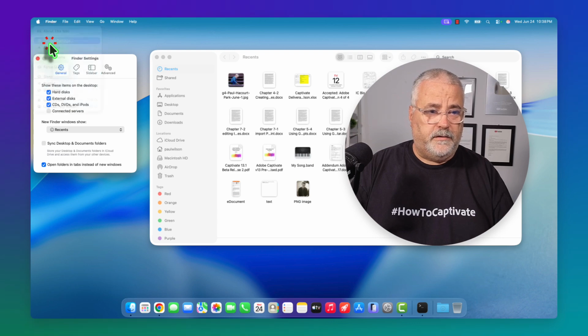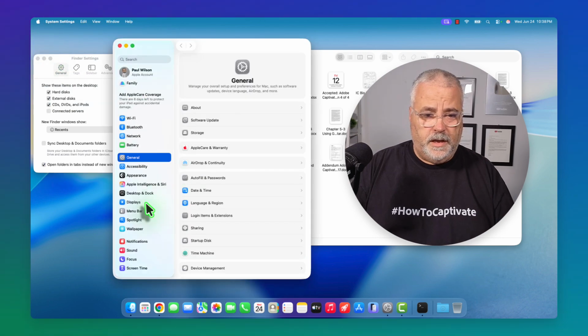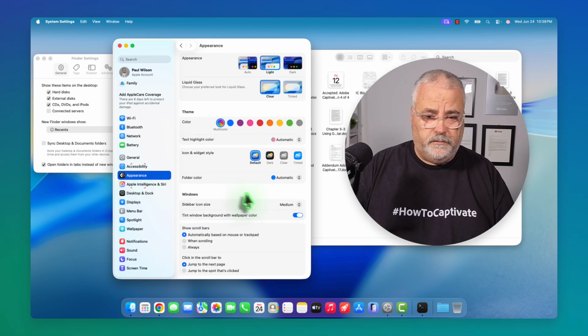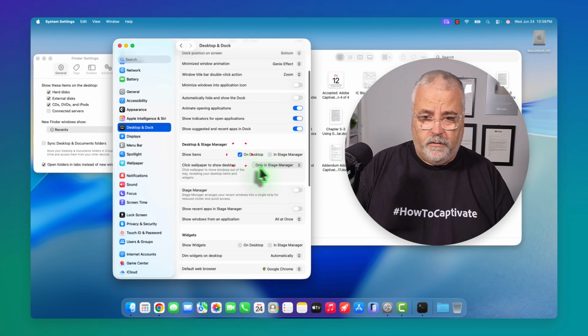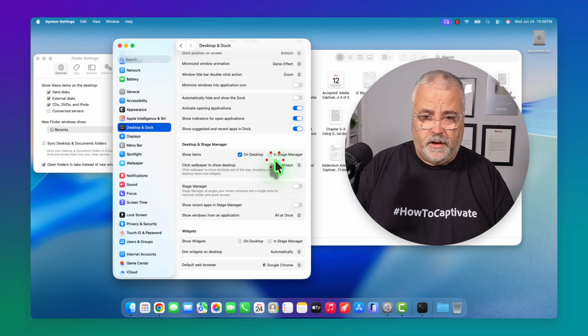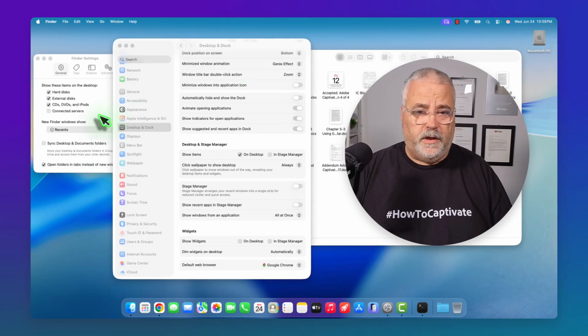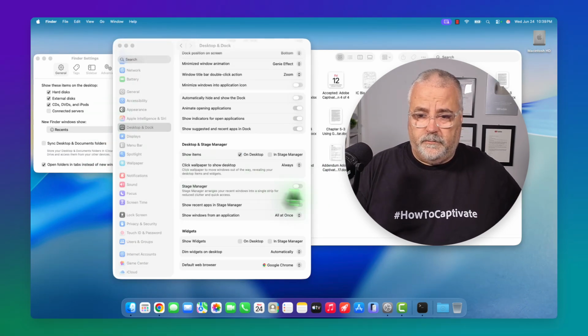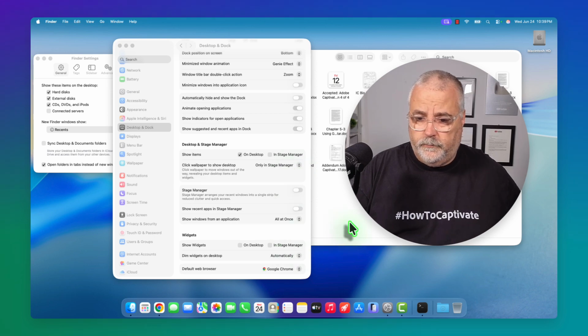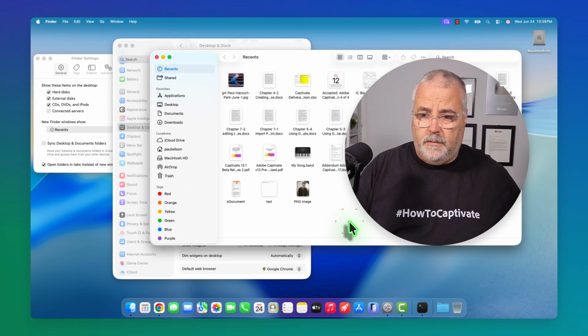Let's go back into System Settings and then back down to Appearance. And we want to show items on desktop as well. And that will have my Macintosh HD available as well. Okay, that's pretty much everything that I like to set up in macOS.